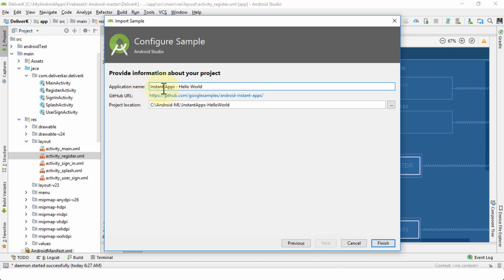Here's the application name. By default, it picks up the Instant Apps - Hello World. Change it to a different name perhaps. You can say My First Hello World. And here's the GitHub URL. This is where the sample is going to come from.